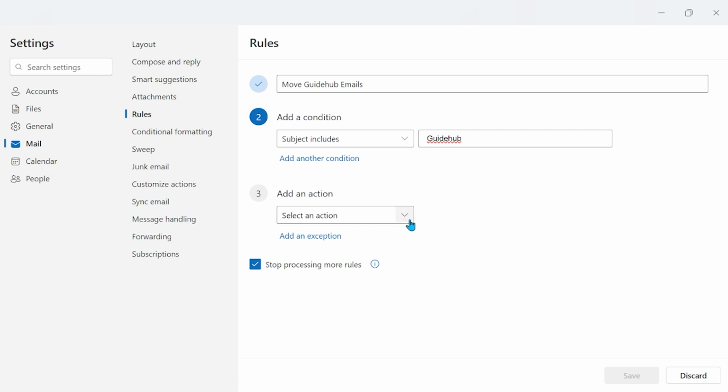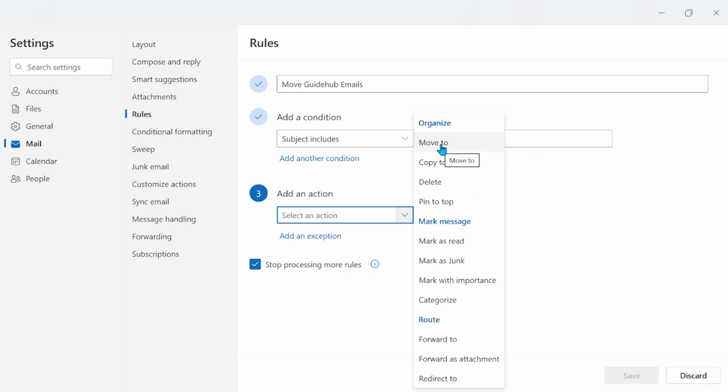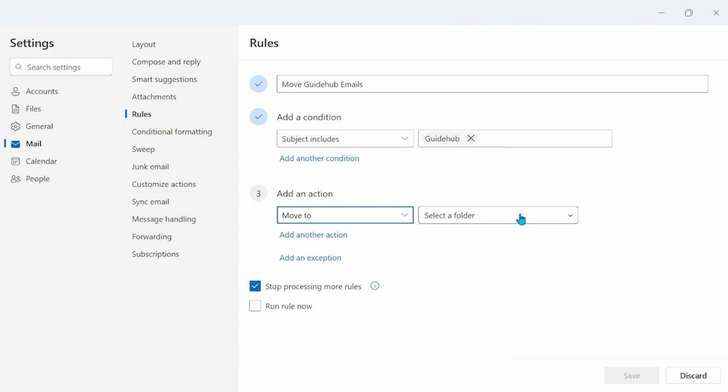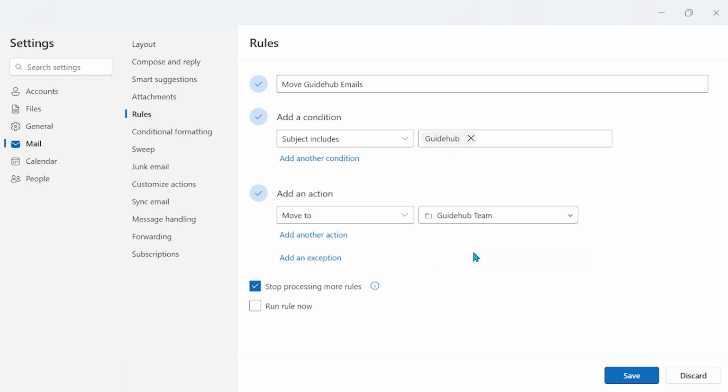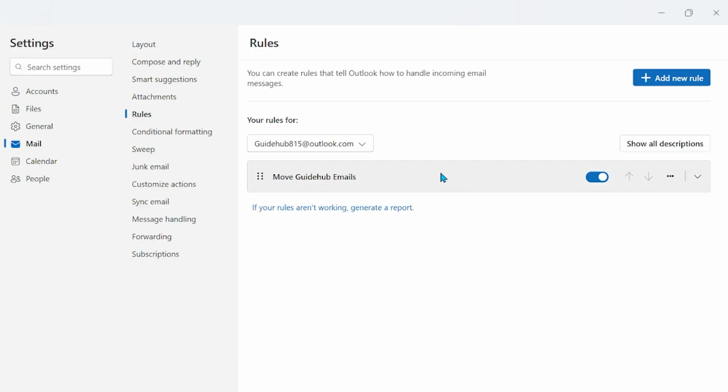Next, move to the Add an Action section and choose Move To as the action to be performed. After selecting Move To, choose the folder you created earlier, such as GuideHub Team, as the destination folder. Once all the rule settings are properly configured, click Save to activate the rule. Outlook will now automatically apply this rule to incoming emails that match the specified subject keyword.